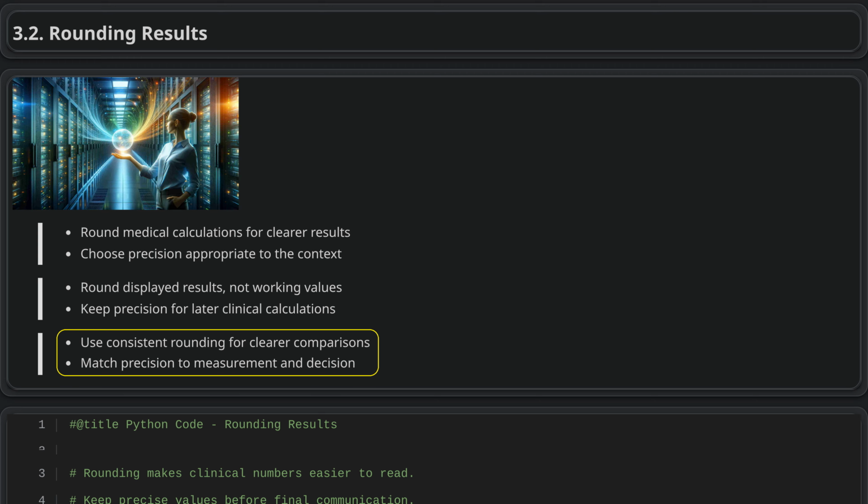Rounding makes datasets and clinical calculations easier to understand by presenting numbers in a consistent way. Using the same rounding approach reduces confusion and helps people compare results accurately. It also balances clarity with the level of precision needed for effective communication.